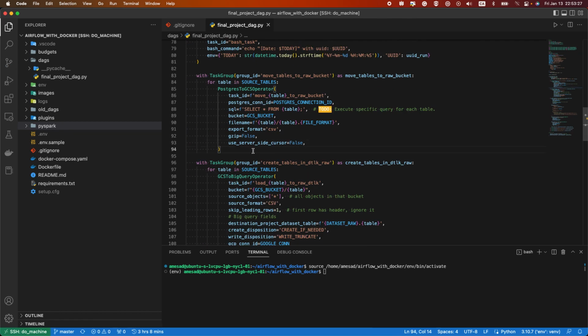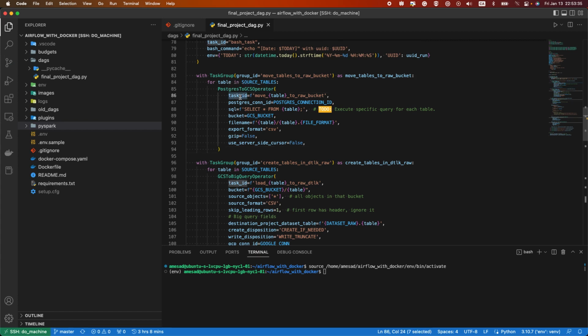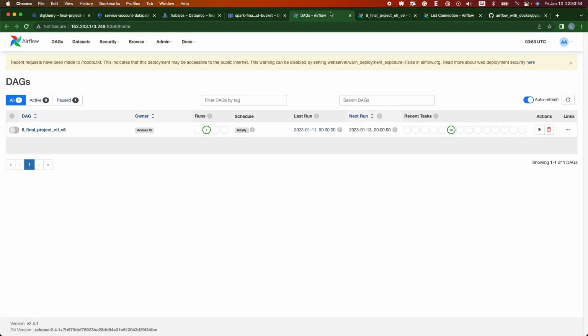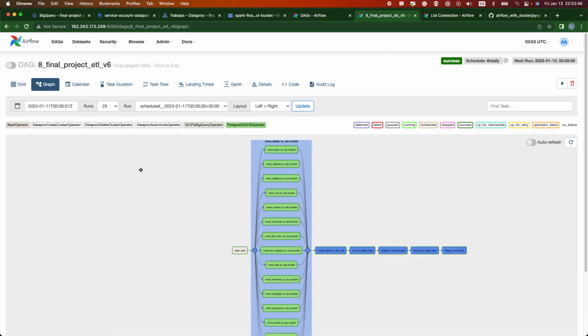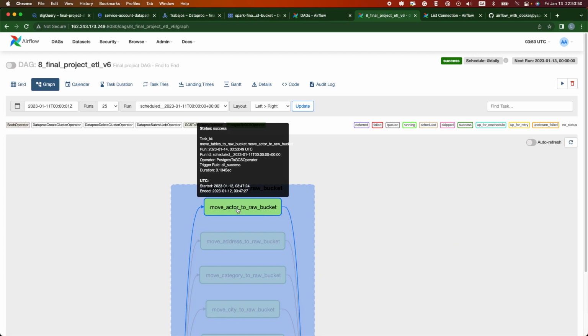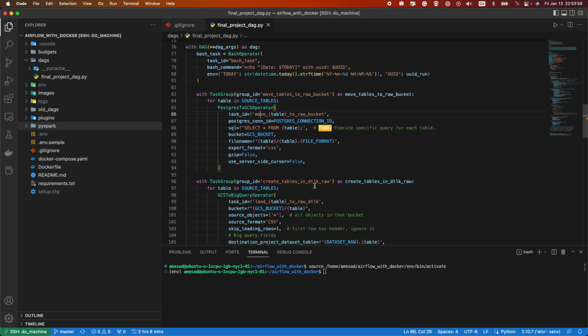And just the full arguments that we have in the Postgres to Google Cloud operator. As you see, we need to specify a unique task ID. That's why I'm concatenating the name of the table to the task, and that's what we see here, like move tables to raw. As you see, the only thing that changed is move actor to raw bucket, move address. So this part here is the dynamic part of the code.